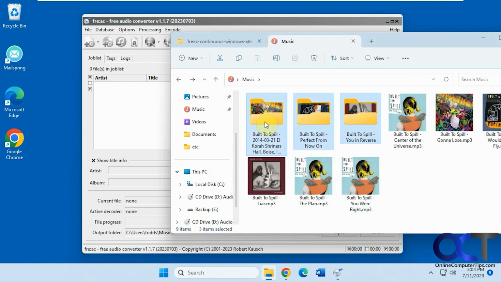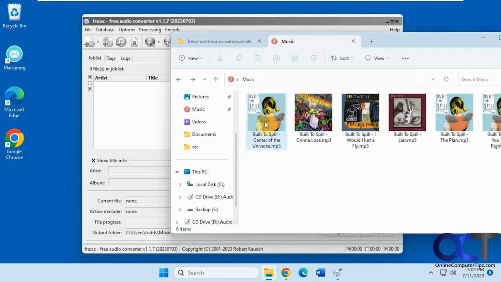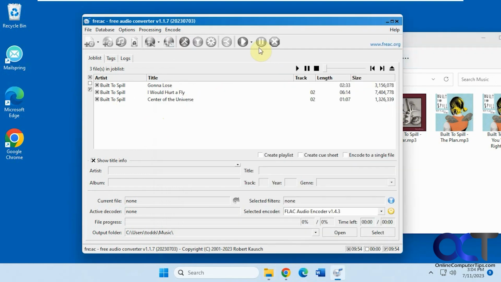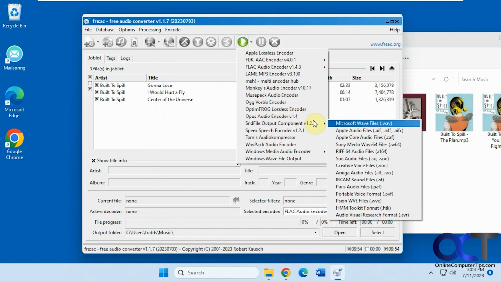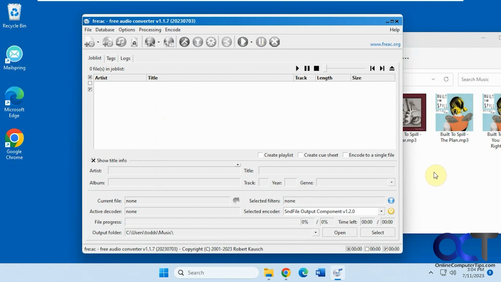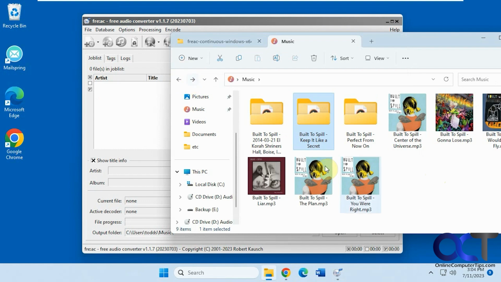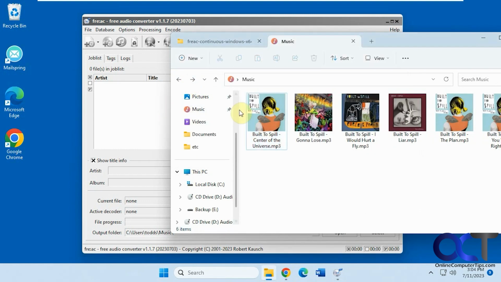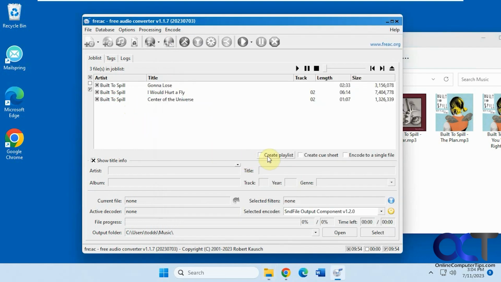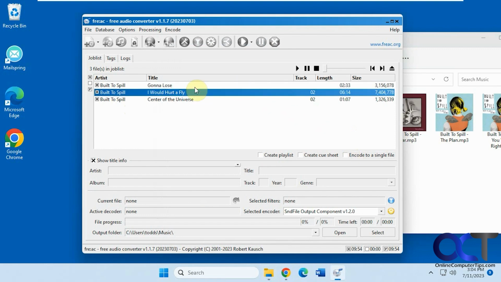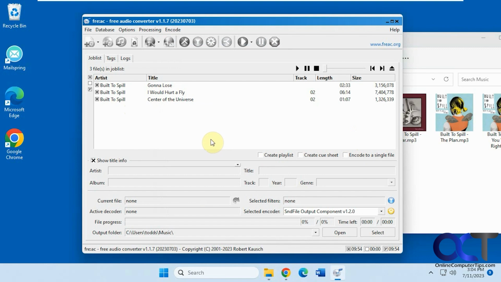Okay, so let's remove these. And now let's try WAV files, for example. So now we have the WAV files. Then you could also create a playlist, cue sheet. You could even encode these to a single file. So let's say you wanted just one file with all the songs in it. So it just plays continuously.